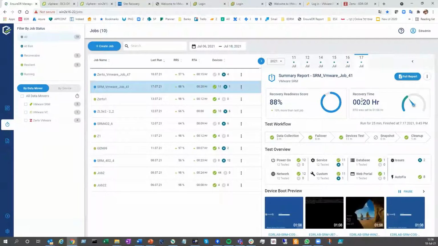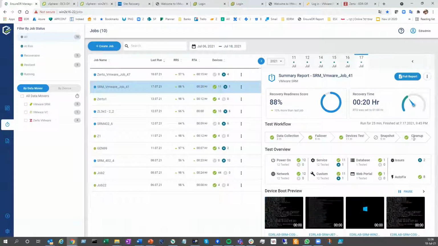It took just 20 minutes to do the full process. And we can see here the main steps of the process: data collect, failover, device test, snapshot if applicable, and the cleanup that we are doing in the end. As I mentioned, this is a recurrent automatic job that you can run manually, but basically, we can set a schedule for it.